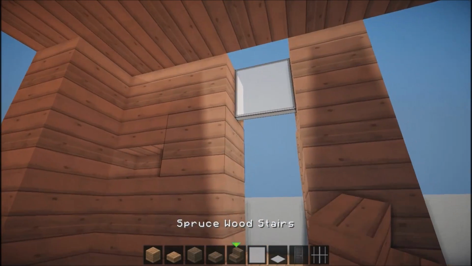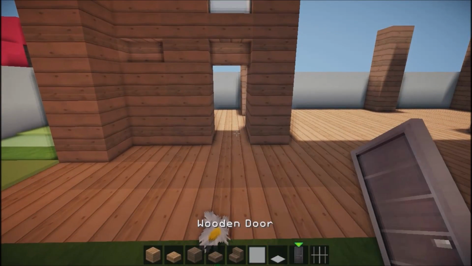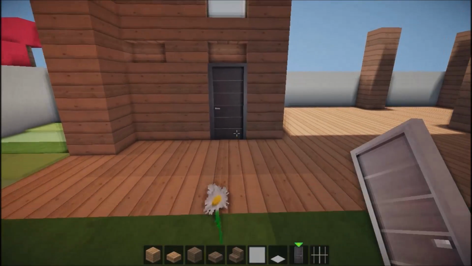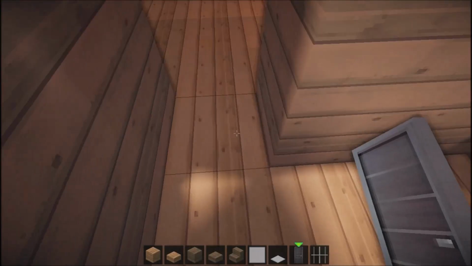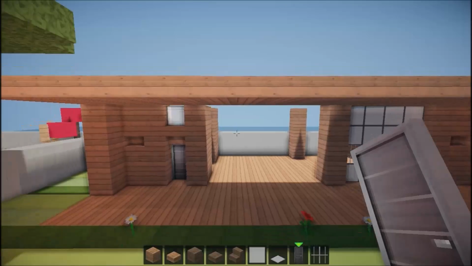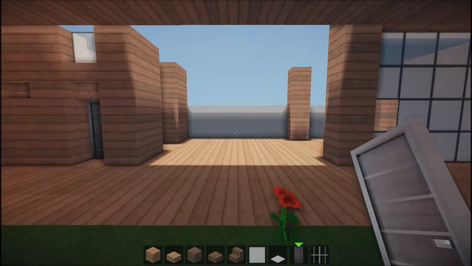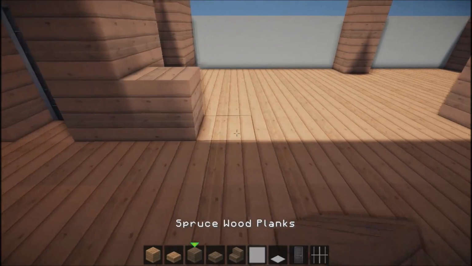For here, we're going to have 1 white stained glass pane, and then we are going to have a wooden door. You can use an iron door. Like I said guys before, you can change stuff about. It's just about your texture pack. So use your favorite woods, for example, and just try and get it as cool looking and as adapted as you can make it.